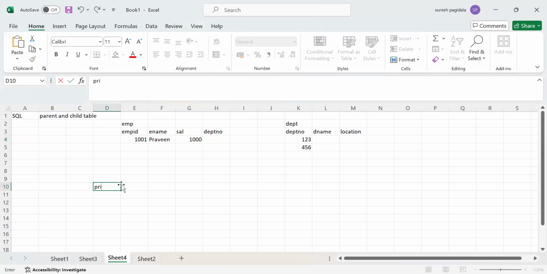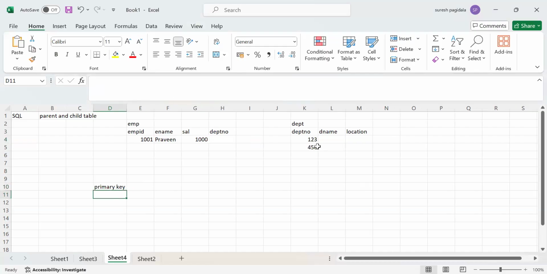As I told you, there is a primary key constraint. What will the primary key constraint do? It will allow only unique values. It won't allow duplicate values. It won't allow null values. If you want to use this primary key reference in a child table, in the child table you have to tell that this is the foreign key.